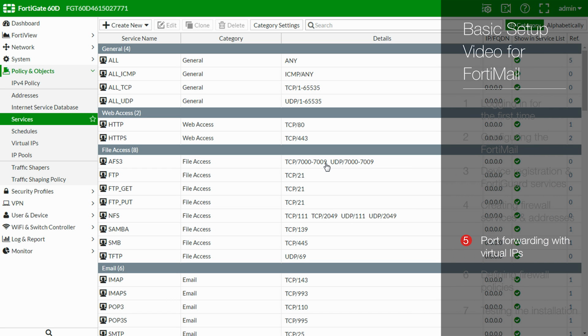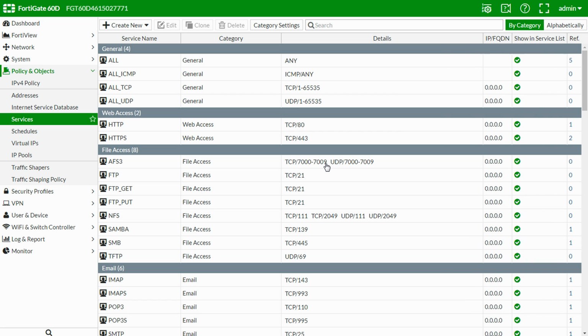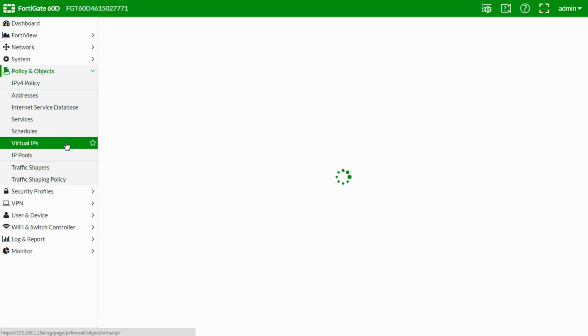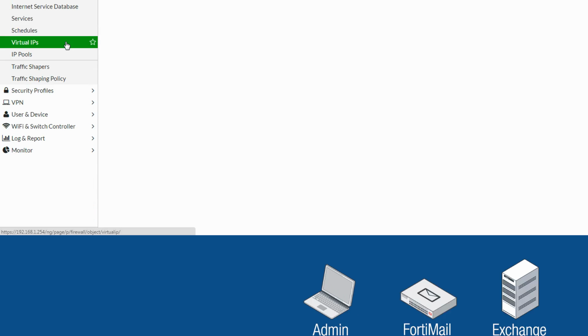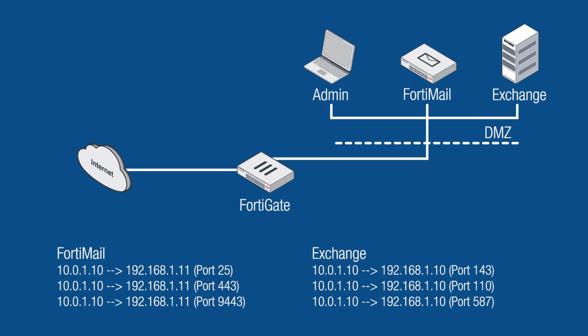Next, we need to create and modify virtual IPs so that the FortiMail is accessible to external network traffic across the FortiGate. Navigate to the Virtual IPs menu. With the previously installed Exchange server, you should already have some virtual IPs associated with it that may need to be modified or deleted first. For this scenario, we are going to use various port forwarding options so that we only need one virtual IP that gets routed to either the FortiMail or the Exchange server based on the service type.